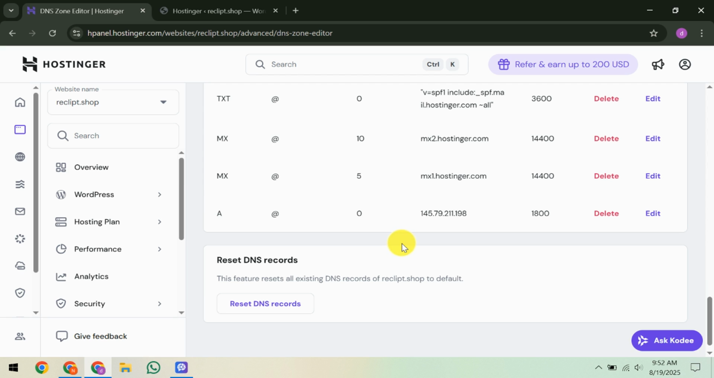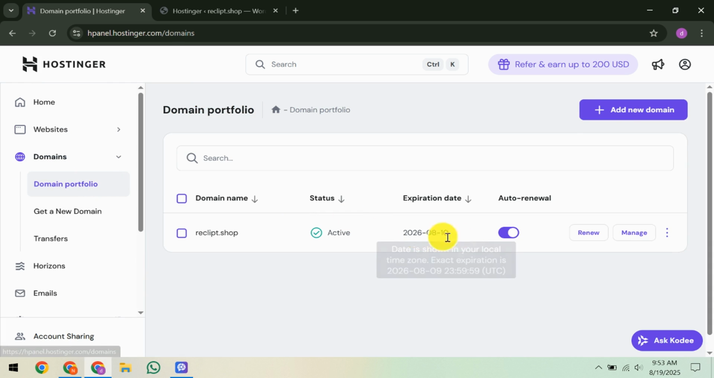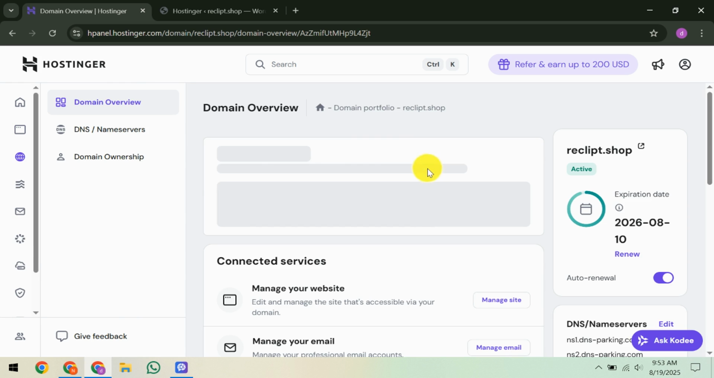Finally, verify your name server settings. In your hPanel, go to Domains, select Manage, then DNS Name Servers, and choose Change Name Servers. Ensure you're using the correct name servers, whether sticking with Hostinger's defaults or specifying new ones if you've switched providers. Save your settings and give it up to 24 hours for these changes to take effect.